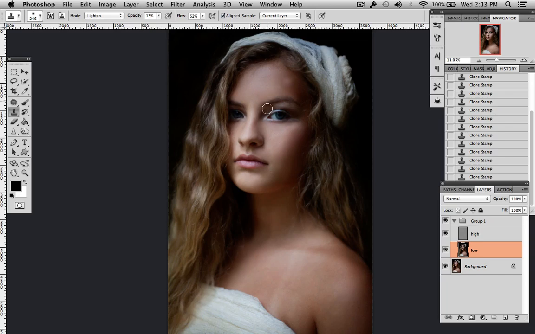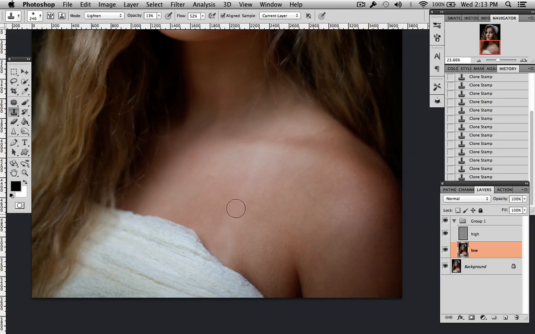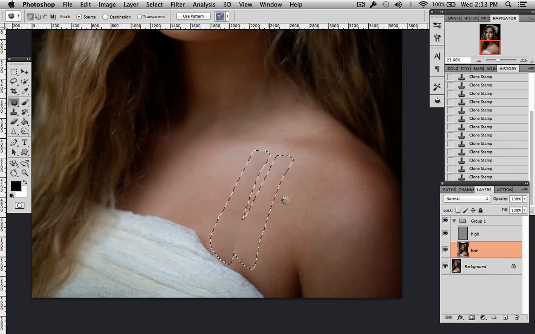Now, whenever you do something to the face, you want to do it to the body. So here we have kind of either a bathing suit line or a tank top line, and I'm going to use my patch tool here, and I'm still on my low layer, and I'm going to select this and slide it over and replace that line with the tones over here. You can also use this to get rid of some darker spots or blotches or blemishes that are color or tones, so you're not messing with the texture.